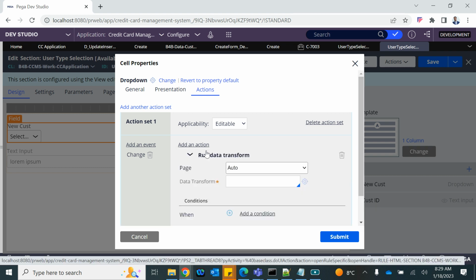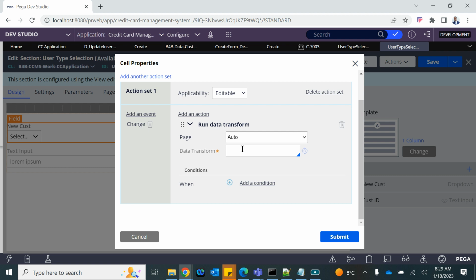There are several actions, and we will continue to learn them from now onward. The data transform is set reset. We need to reset it as well. For example, if someone selected new, so you generated it, and later they change it back to old, you need to clear the customer ID value so that the user can enter it. So set and reset cust ID, that's the data transform I'm going to create.